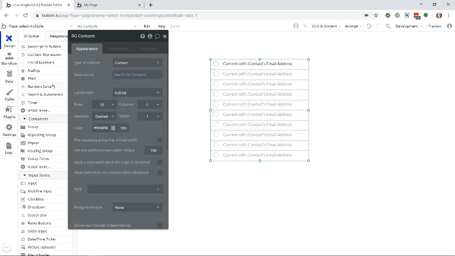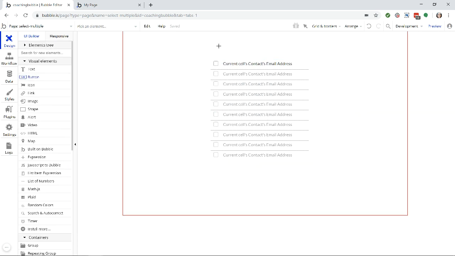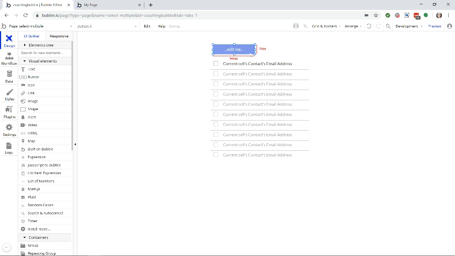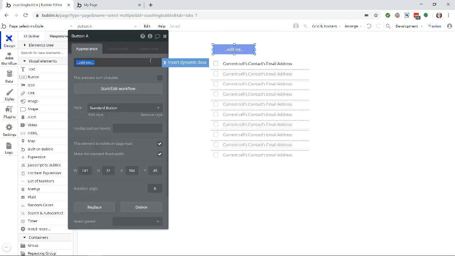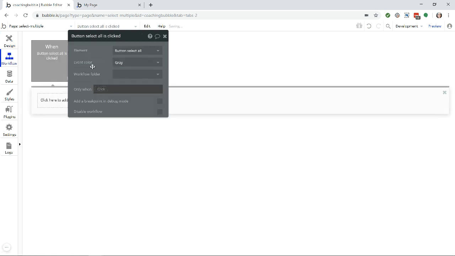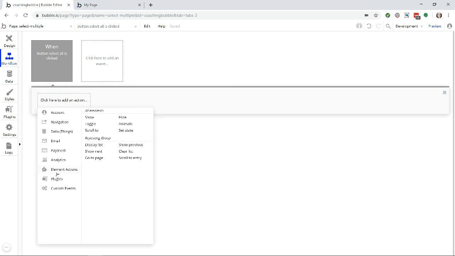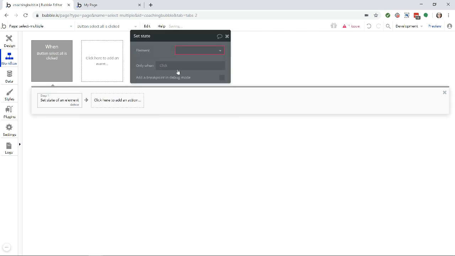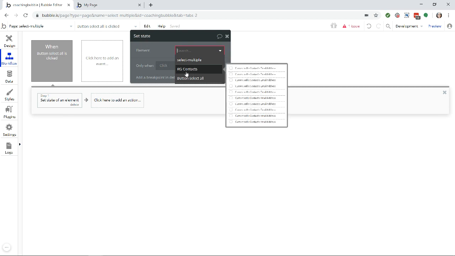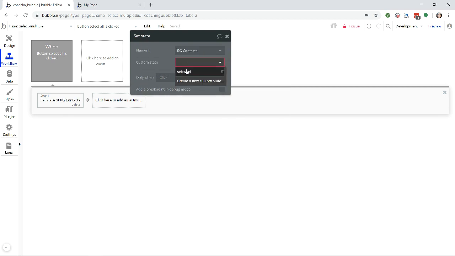And now I'm going to add a button above my repeating group to trigger this action. So this will be select all. And when I click on this button, I'm going to start an edit a workflow. When I click on that, I'm going to set the value of the custom state. So this will be an element action. We'll go to set state. And my element where I've placed my custom state is on the repeating group. And my custom state is selected.